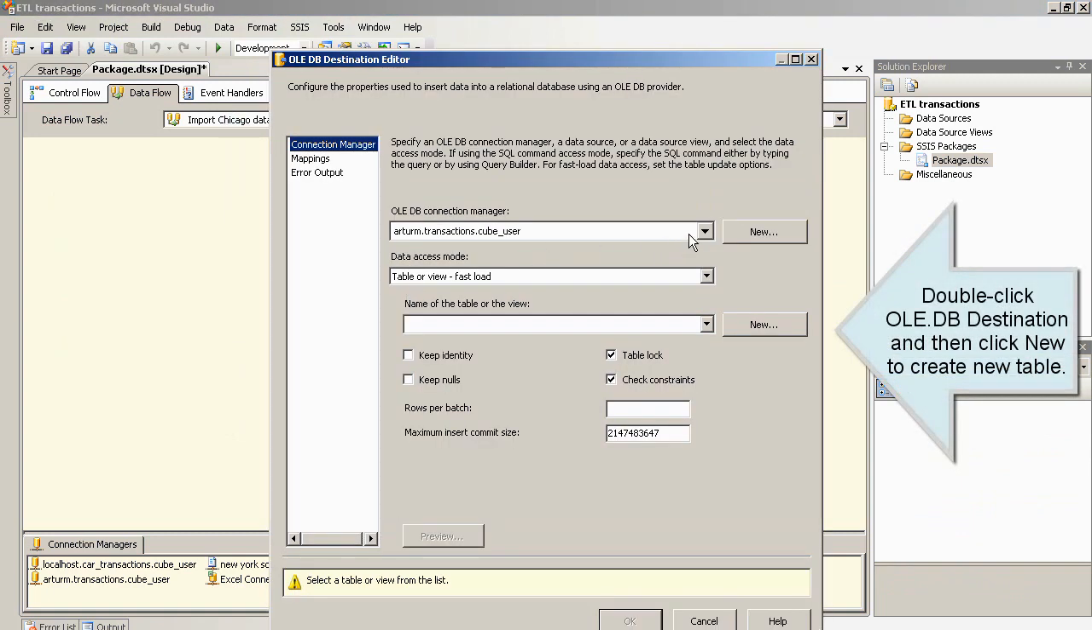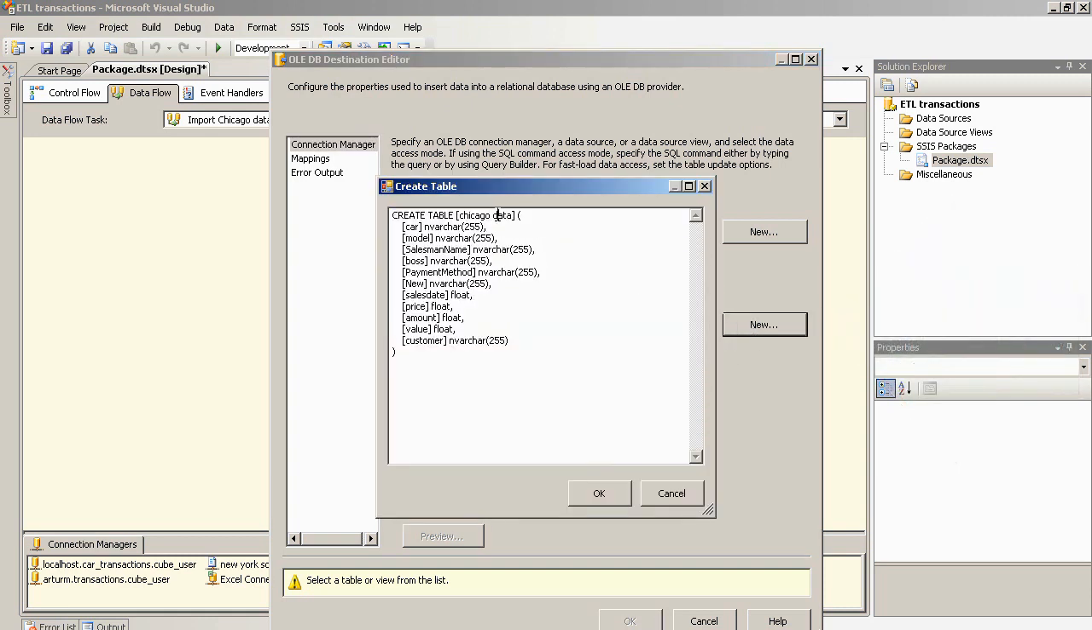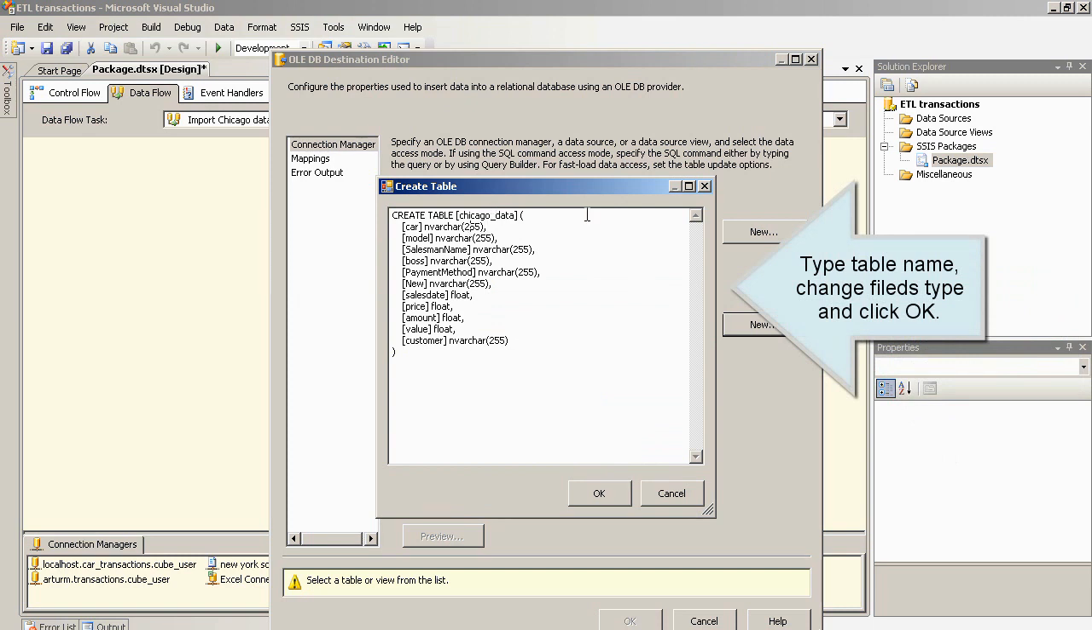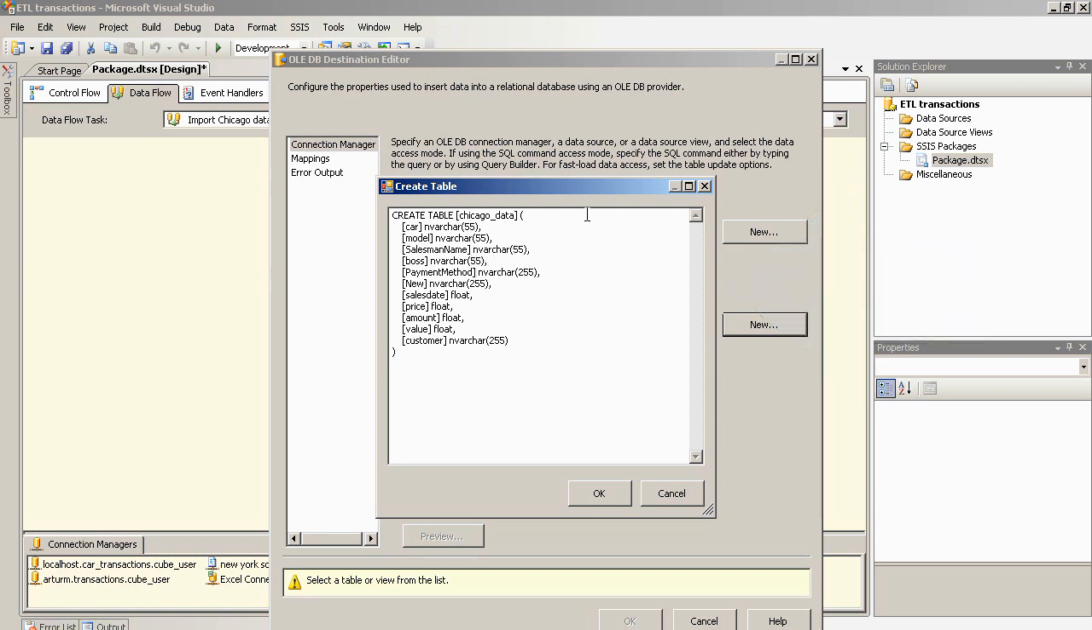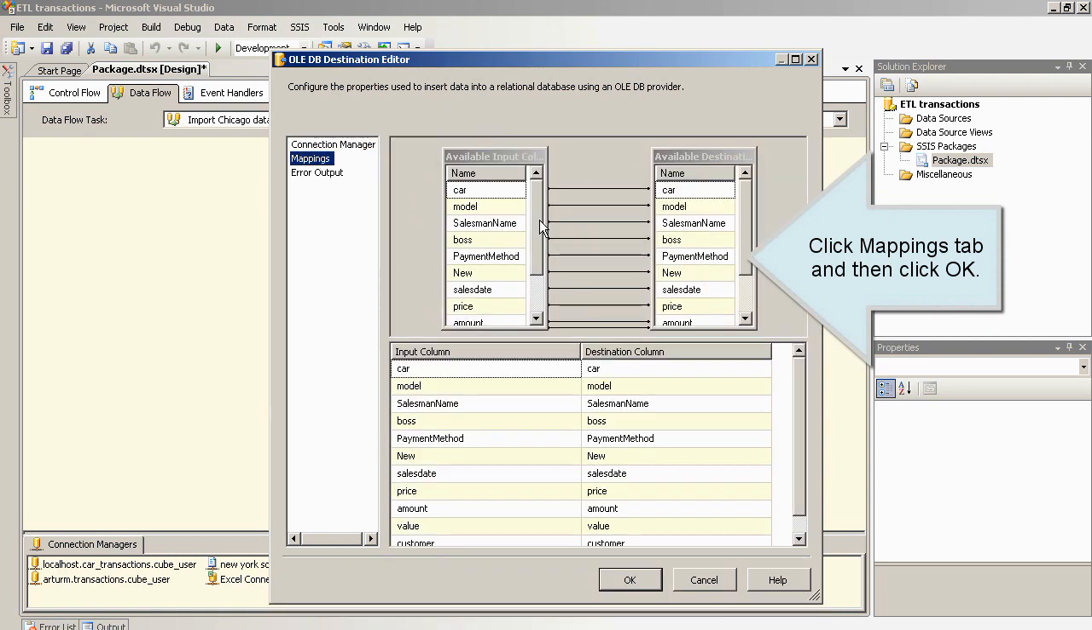Double-click OLAP destination and then click New to create new table. Type table name, change files type and click OK. Click Mappings tab and then click OK.